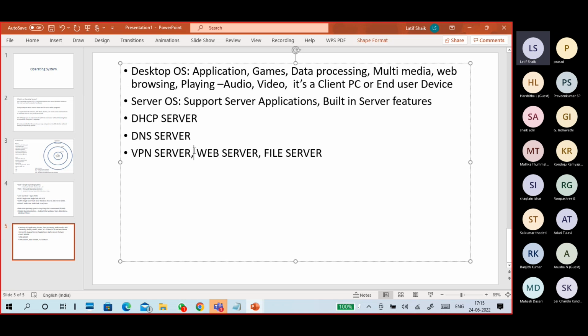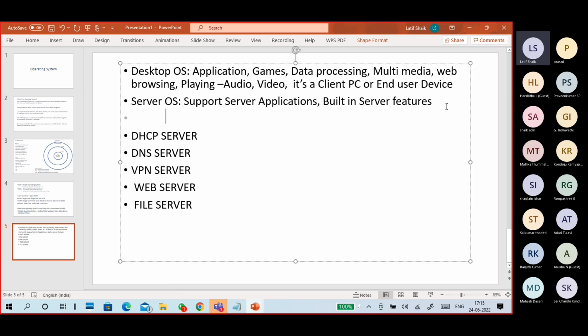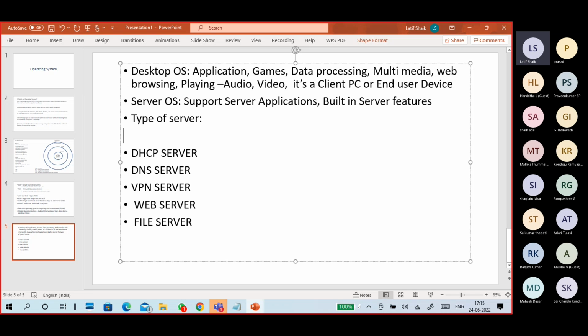So guys, I'm also covering different types of servers here, which we use. There are other servers also, but when you say server, these are the usual names we get.